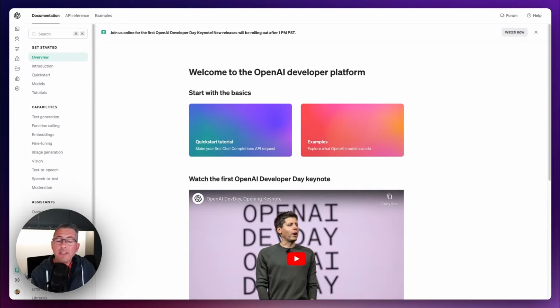So here I have headed over to platform.openai.com. I've logged into my account. Of course, if you haven't got an account already, make sure you create it. This is the page that I've landed on here. There are a couple of things that you need to do here. The first thing is to make sure that you have some credit in the system.